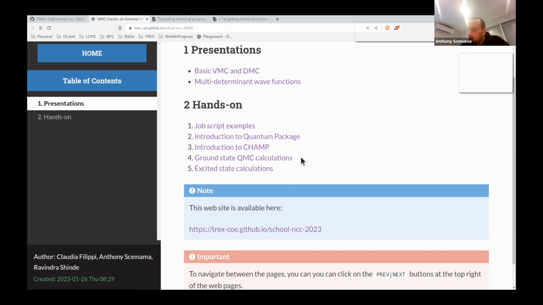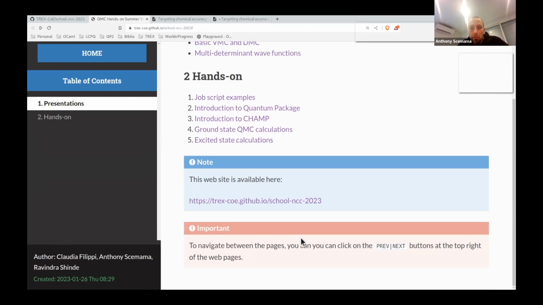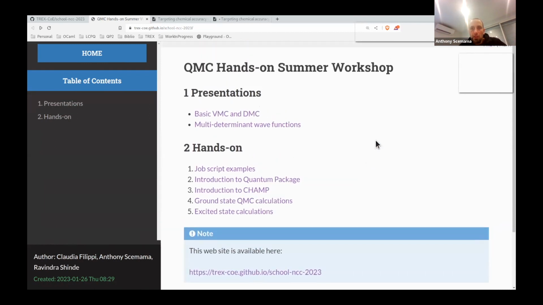And then, if we have time at the end, next week, we will do the calculations on excited states. Also, it's important to see that on this web page, here on the top right, you have previous and next, if you want to navigate between the different sections.